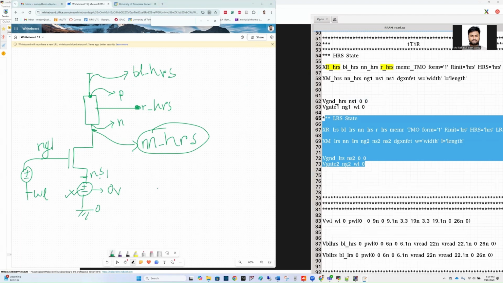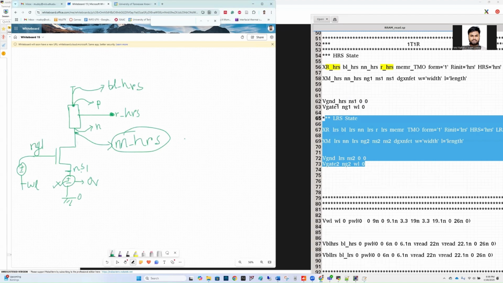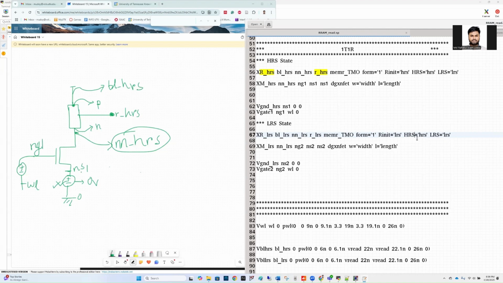This circuit is in a high resistance state. To compare the high resistance state and low resistance state, we are making another circuit which is exactly the same. I'm not drawing this because it is exactly the same, but the names are changed. Instead of HRS, the nodes are named as LRS, and the initial resistance is also LRS, because you have to pass the HRS value and the LRS value also. The node names are different, like instead of NG1, we are using NG2 for that second cell. So basically it is the same copy, but the first cell will have the HRS state and the second cell will have the LRS state.